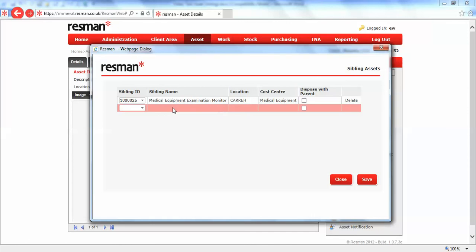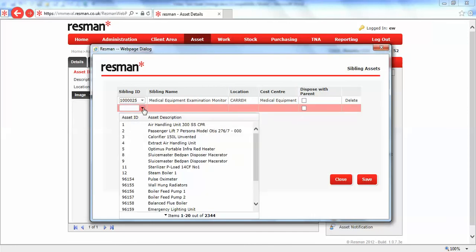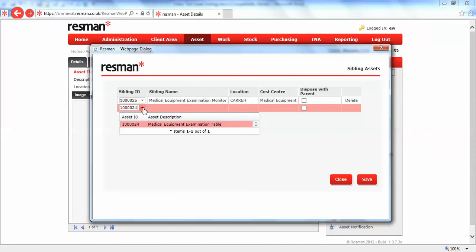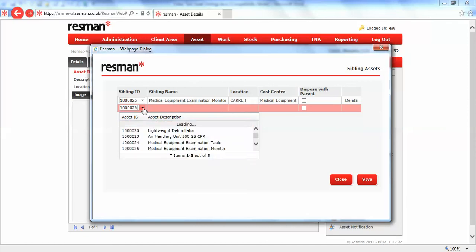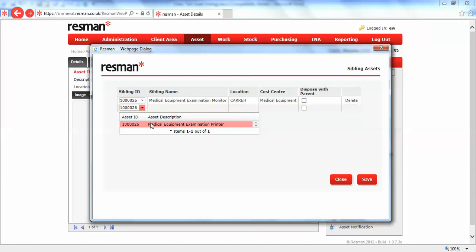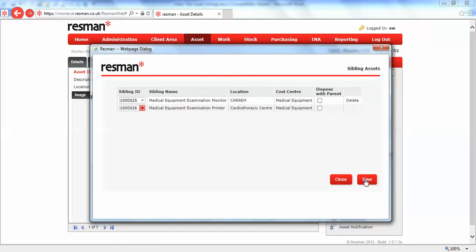So that's our monitor. We'll now add the printer. I'll put the same number in, but this time I'll backspace over it. Oh, it should be 6 and not 4. And there's our printer, and I'll save that.